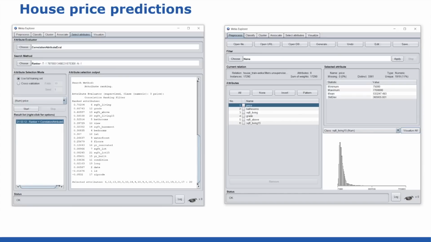The number of bedrooms is way down, what is it, 7th, 8th place. So it wasn't a good one for me to choose. But in fact, I shouldn't just go and pick the top one there. What you really want is to develop a model that actually incorporates a bunch of those attributes. And that's what Weka will let me do.